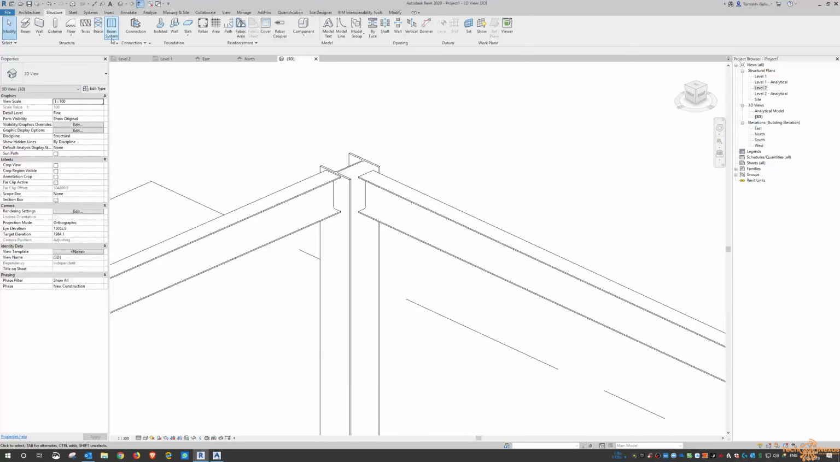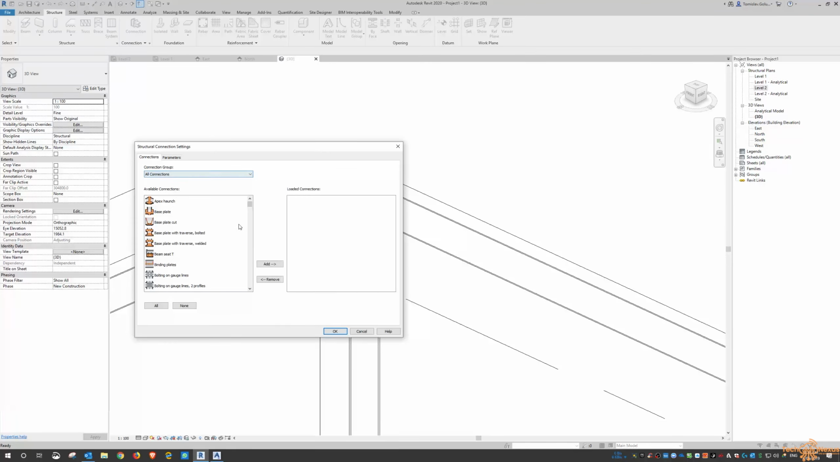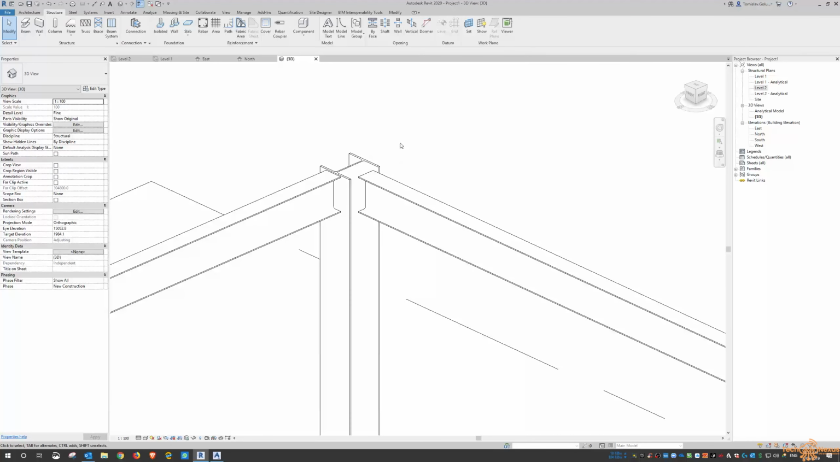So under the structure tab, and probably about 5 or 6 icons over, there's a button here called structural connections. So what you'll need to do is look at the connection settings and then have a look at loading the connections that you want in this model. I'm not really interested in loading all of them. So for now, I just want to scroll down and look for shear plate connections and go OK.